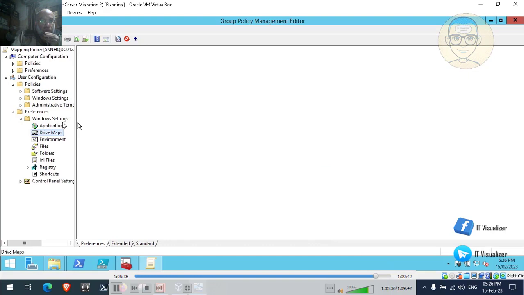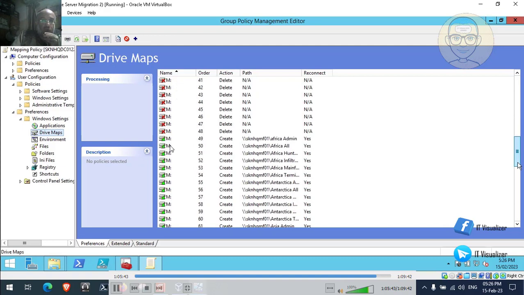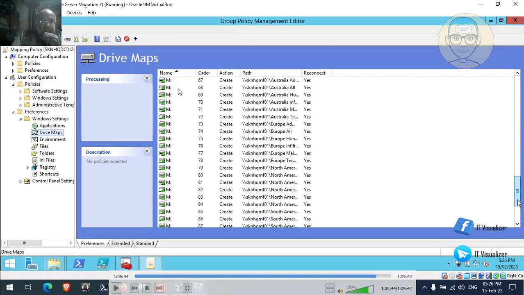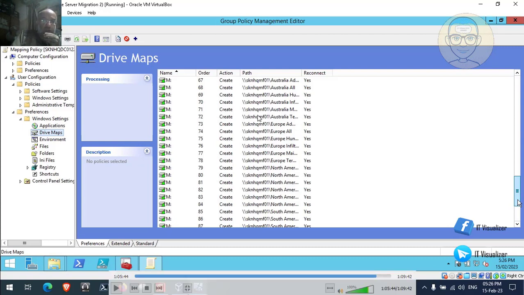So here we go to the user section configuration. Let's see what this is. Okay, here we are removing the old network map drives, and at the bottom we are creating the new network map drive. This is removing all of the old network map drives, and this is creating the new network map drives. So we need to make it in two parts: to remove the old network map drives and to create the new network map drives on the new server.